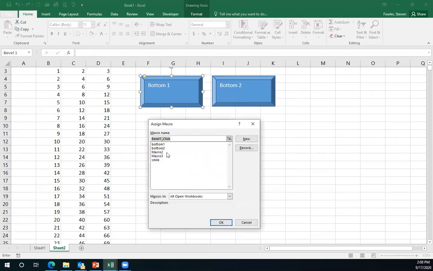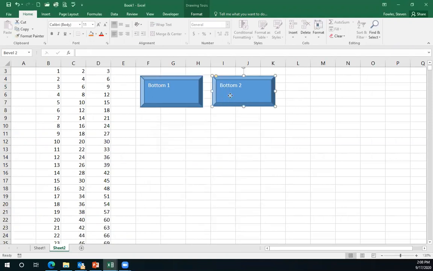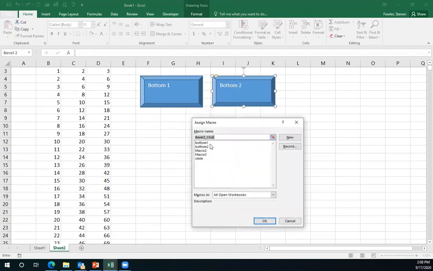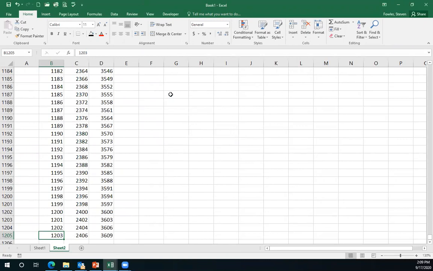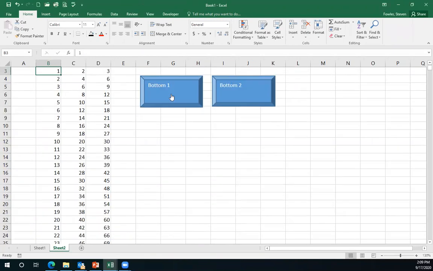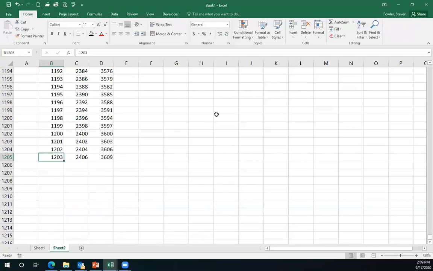You can do this to charts and graphs too. I'm going to assign the bottom 1 macro to that one, and I'm going to assign the bottom 2 macro to that one. Now I can call to these real easy. I don't have to shortcut key these at all. Hit the bottom 1, it scrolls down and selects that cell. I can go control back up. I can hit bottom 2 and it selects the bottom.